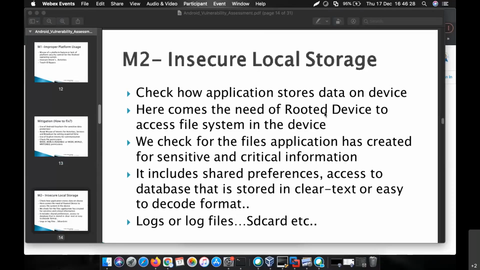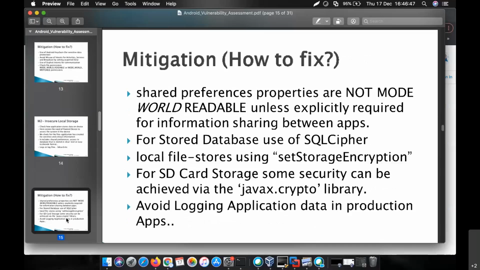Also, using the log files: at runtime, logs are generated, which can be read using ADB logcat. Even in a production-ready application, logs should be disabled. So this kind of thing you need to do. Yeah. Further, let's move ahead. Mitigation.